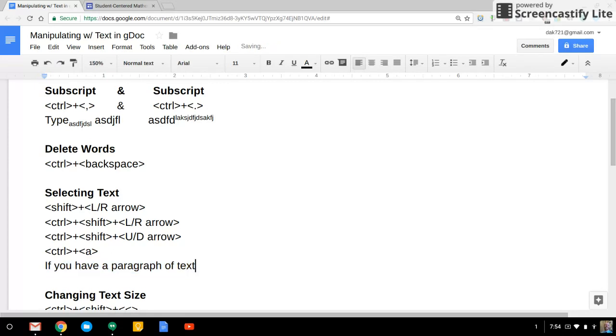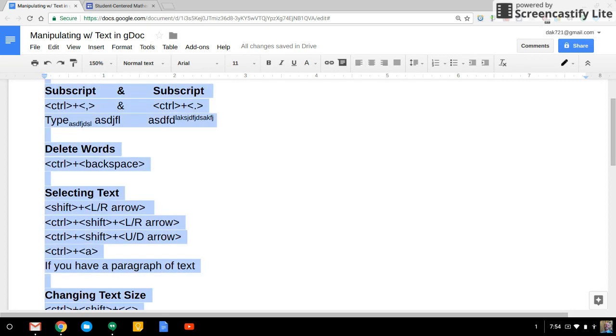But Control Shift and the up arrow will highlight an entire line of text. Now that happens if my cursor's at the end here. If my cursor was in the beginning, I'd press Control Shift down and highlight that entire row of text. All right, and then the last one here is Control A. That highlights everything or highlights all.